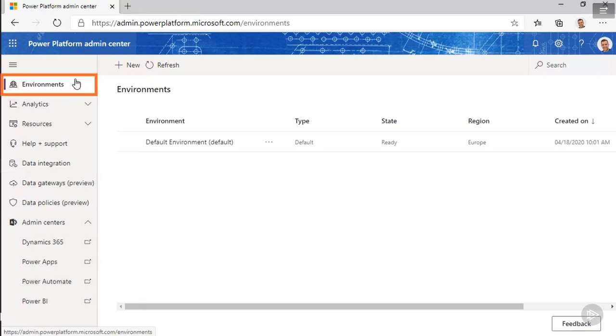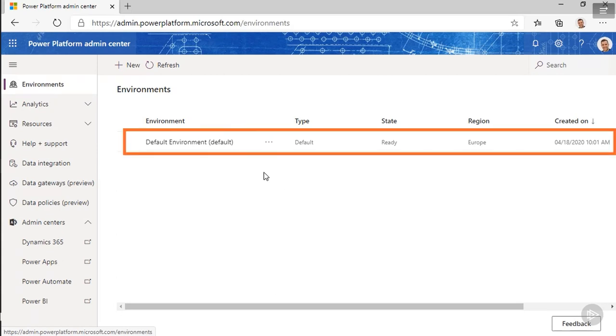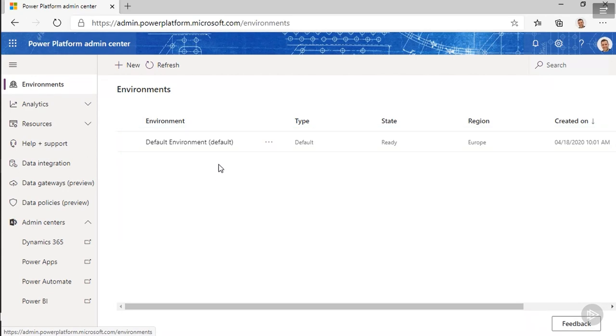Also, we have an option to manage the environments on our tenants. I created these empty tenants so it would be easier for you to follow this demo. As you can see, I have one environment available at the moment, and it is the default environment that was created together with my tenants. So let's start by creating our environment.